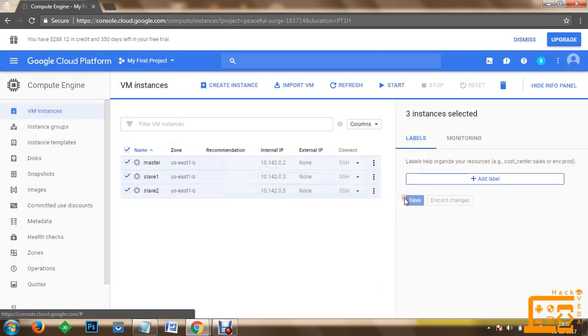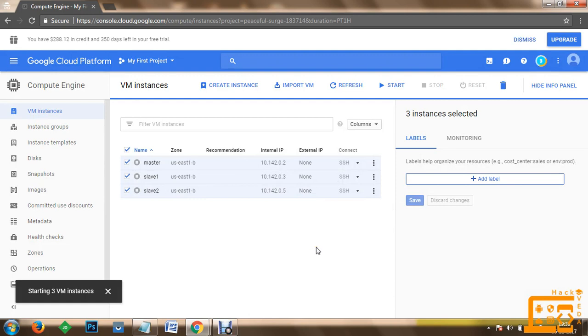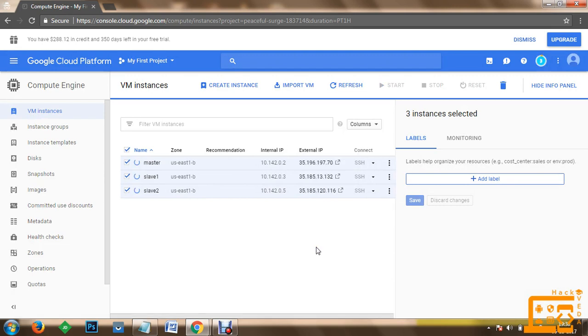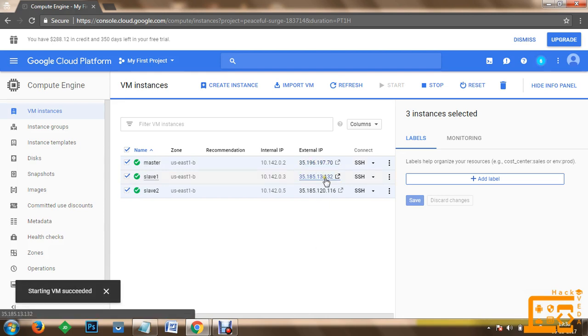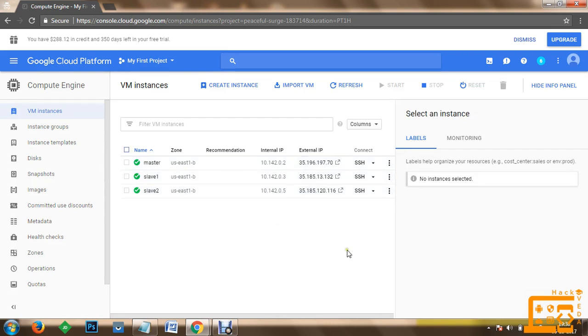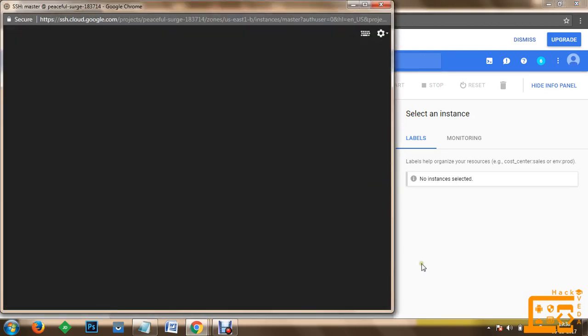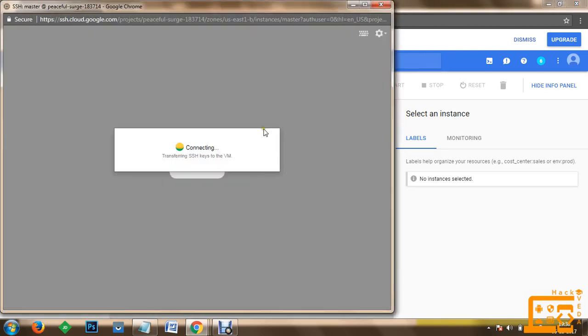So now we'll select all three instances and get started with all these instances. Once the instances are ready, we would like to cross-check the IP addresses and modify the IP address information if they change. Now we have the master node allotted at 35.196.197.70. Slave 1 is on this IP and slave 2 is on this IP. Once we are done with this, we start SSH access to all three instances. So I will start SSH access to the master node, and once we get access, we would like to verify the IP address scheme.